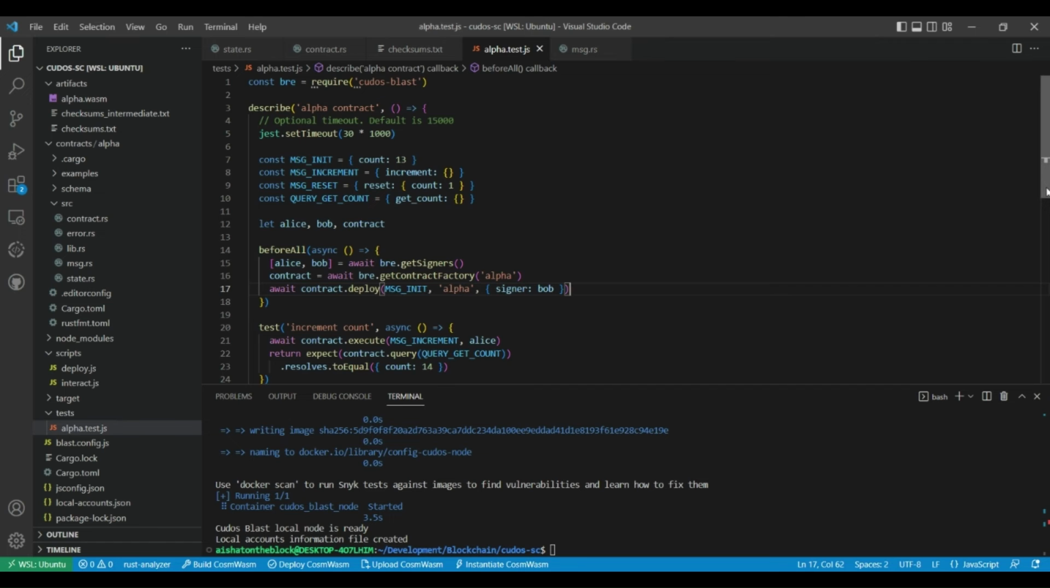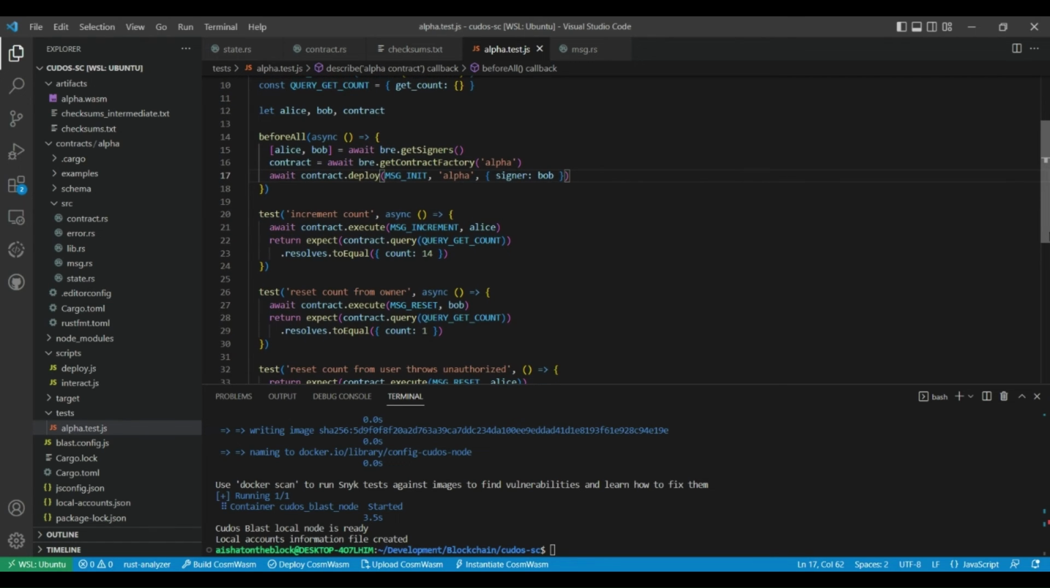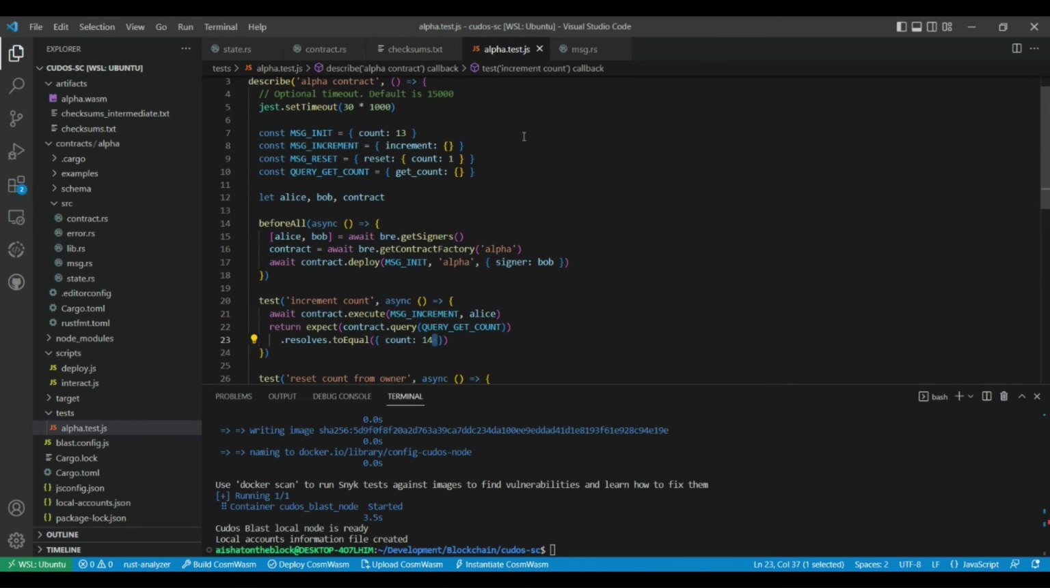So our first test on line 20 is to test if the count increment works. So we call contract.execute, passing in the message increment, which is the type of message that increments the smart contract. We're also passing the sender info.sender as Alice. Now we query the contract on line 22 and we check if the result equals 14.